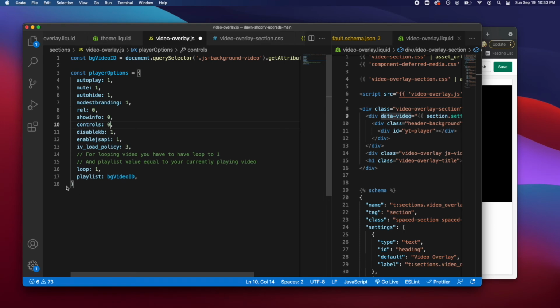We want it to loop, so to keep playing, so we're going to put a 1 there, and the playlist is going to be the ID of the video. Okay, cool. And then we also want to figure out our overlay.